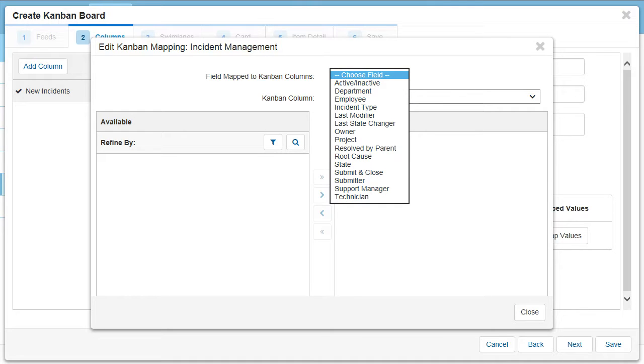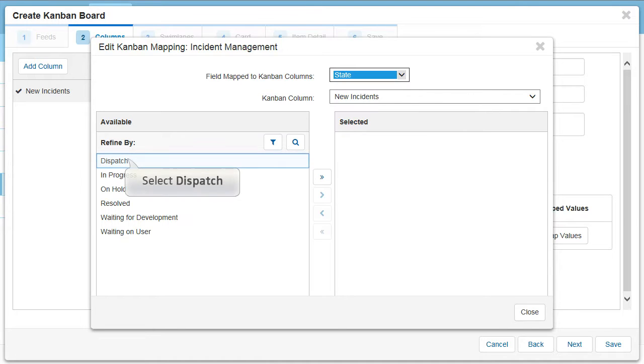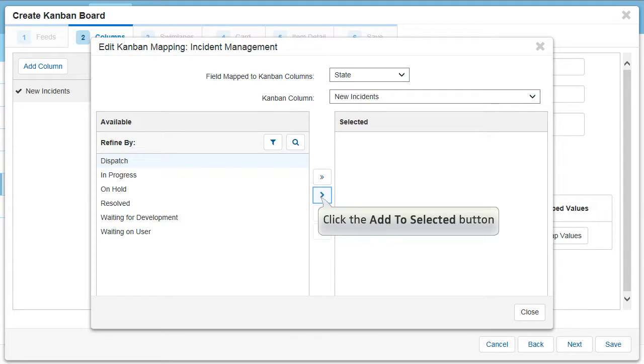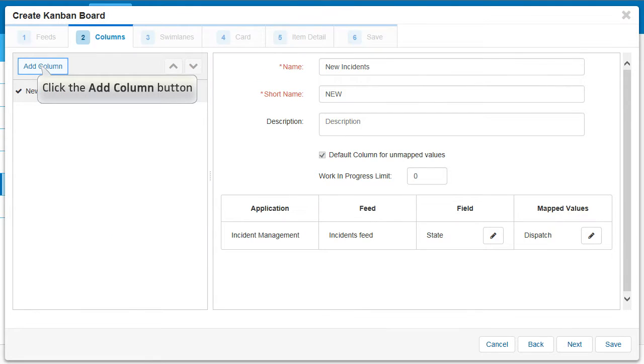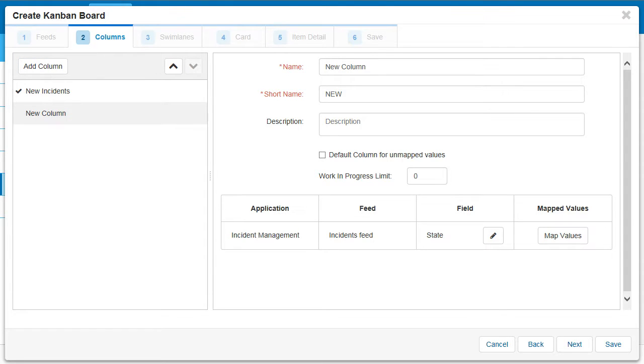Each incident keeps track of its current state in the workflow with a value in a data field. We can use this field to group incidents into columns on the board. Incidents in the dispatch state will be placed in the New Incidents column. Next, we'll set up the center column for incidents in development.